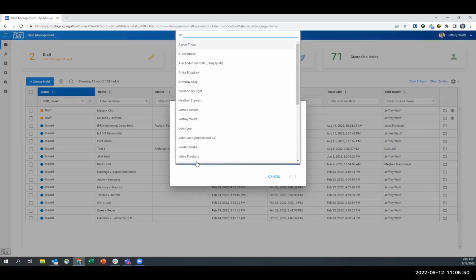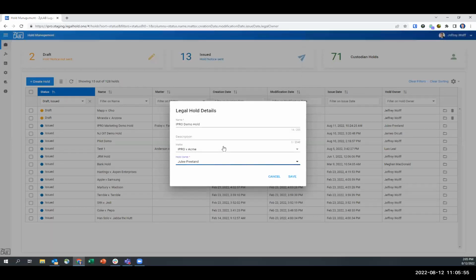And then the only other thing I do have to select is a hold owner. So in this case, let's pick Julie Freeland. The hold owner serves as the person who the messages will be sent as. So you can see here, the system has, through single sign-on, identified me as Jeffrey Wolf. However, I have the ability to select whoever I want for the messages to be sent out as. The workflow here is that if Julie Freeland is the attorney in the case, and she's asked me as a legal assistant or paralegal or legal operations person to send the messages out as her, all I have to do is come in here, create the hold, select her as the owner, and then the messages will be sent out as her.